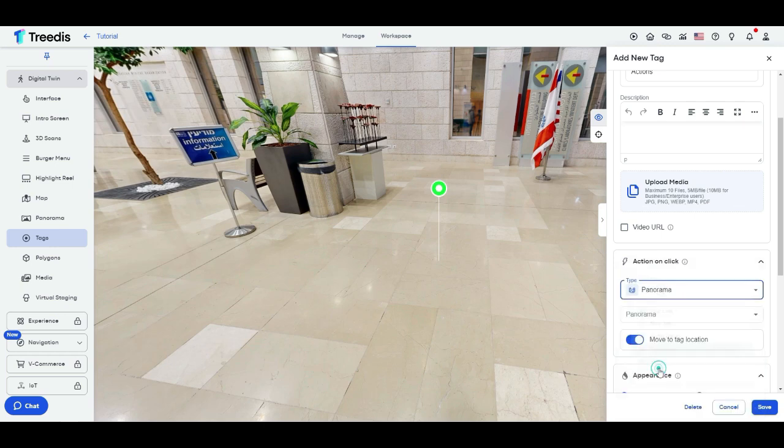Then we have panorama. So panorama action type means that you will essentially be redirected to your panorama. You need to add your panoramas here in the panorama section, and then you will have them in your list and select the one which you need to go to. Now I don't have any, that's why I don't have any panoramas here.